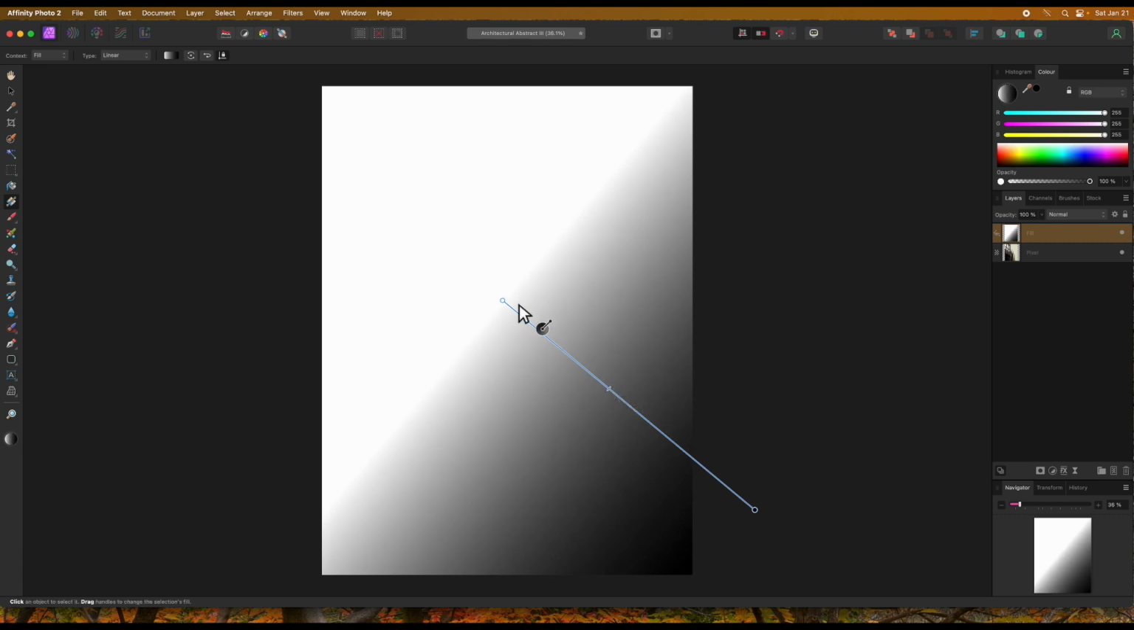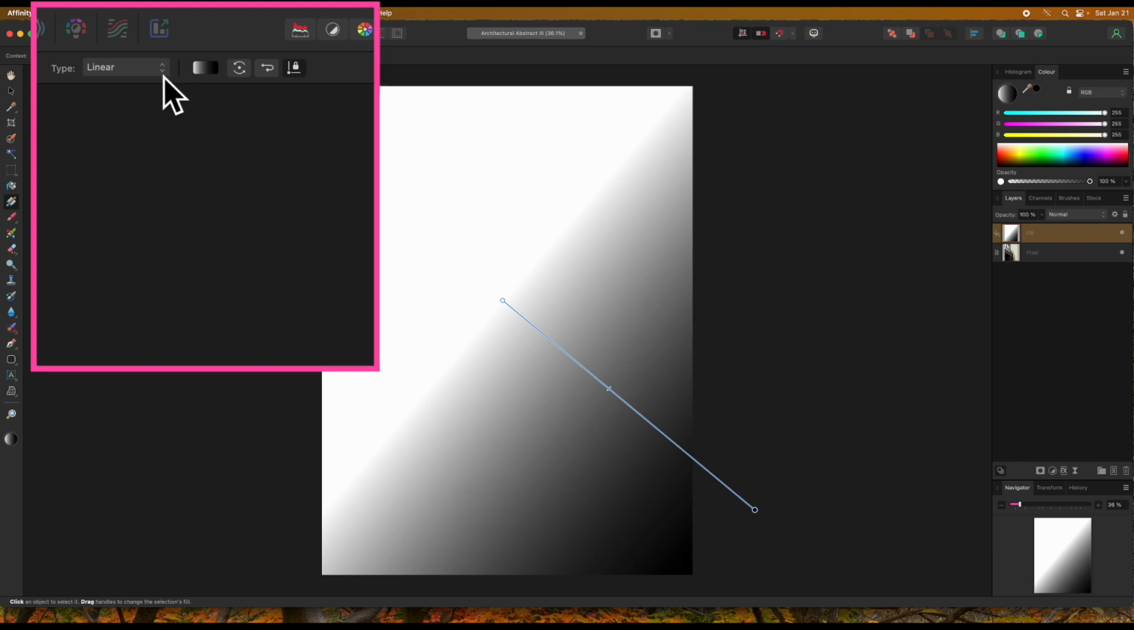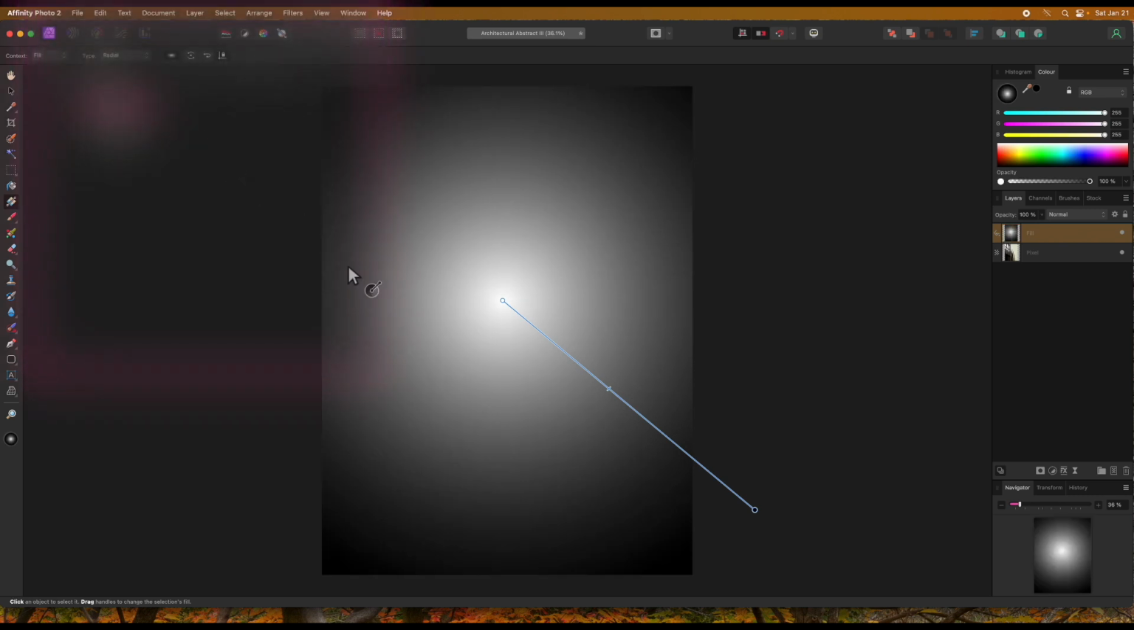Let's change the gradient type to radial. You do that up here. There are several types. Radial and elliptical are best for vignettes. That's starting to look more like a vignette, but we still can't see our image.